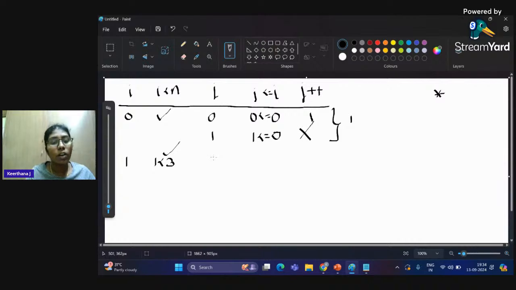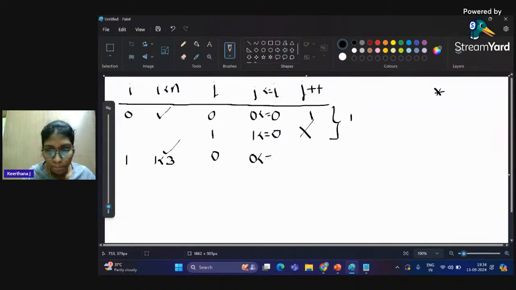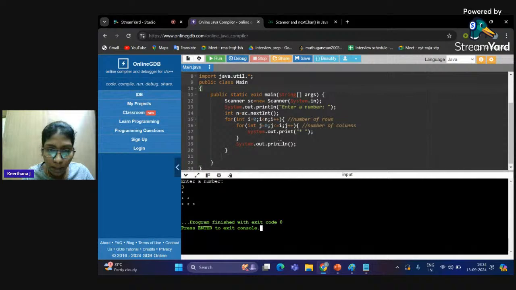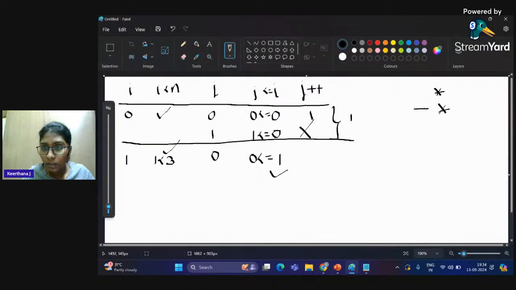So my control moves from 0 to i, right? So 0 is less than or equal to 1, it is true. So again a star will be printed. And guys, after the inner for loop breaks, I'm giving a println statement. So my control will come to the next line. So 0 is less than or equal to 1. Yeah, it is true. So it is being printed.